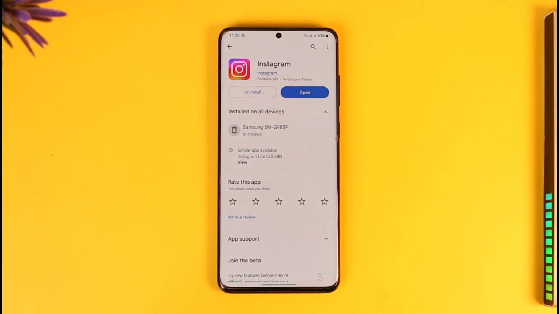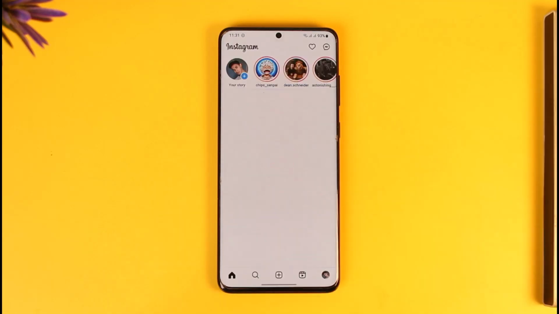In this video I will guide you on how you can know if your Instagram account is open on another device, so make sure to watch the video till the end. If you'd like to know if your Instagram account is open on another device, all you have to do is go ahead and then make sure to launch the Instagram application here.